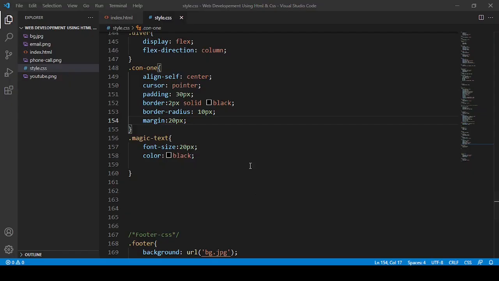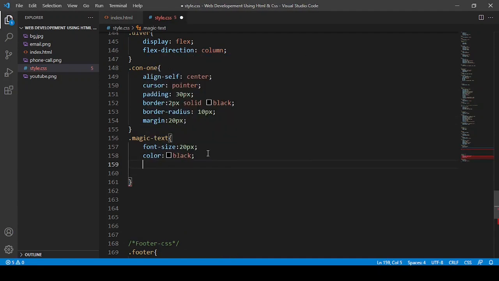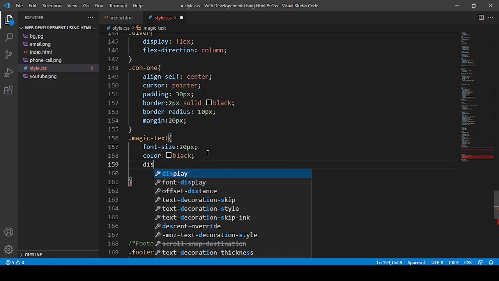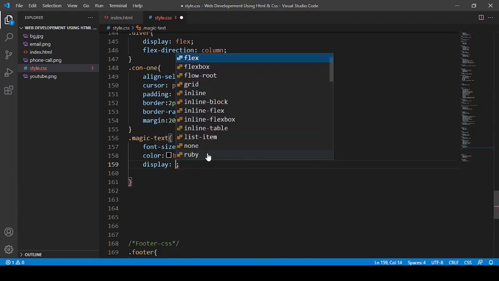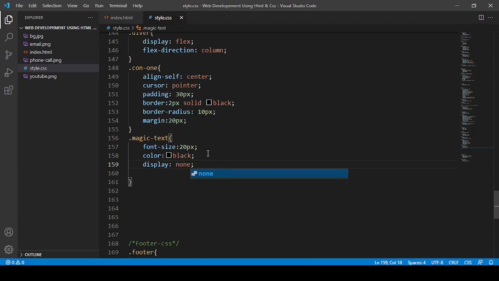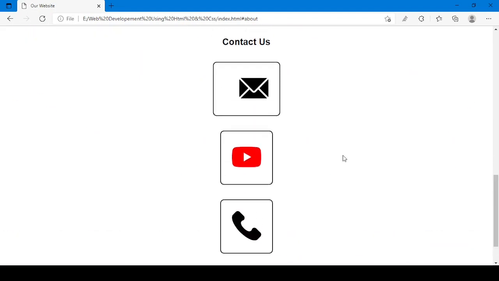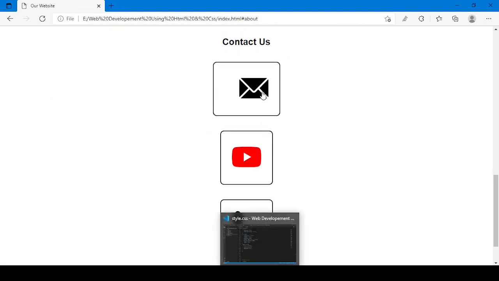Now this magic dash text, I will say here display none. I'm going to say none. When I say display none, here you can see they are not here now, but these are again there.